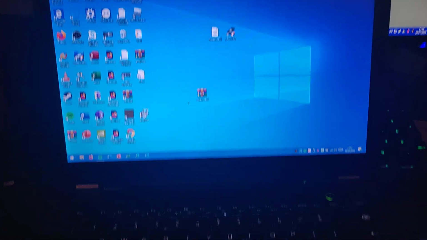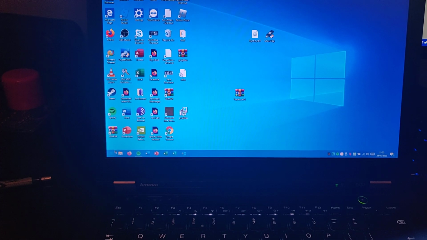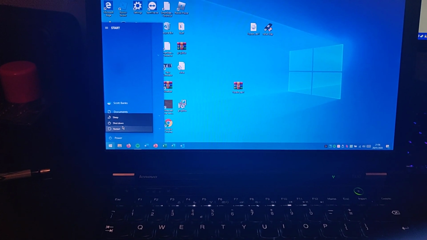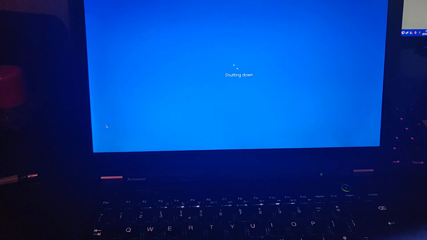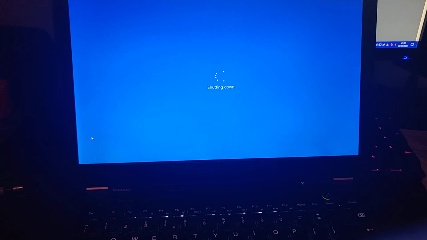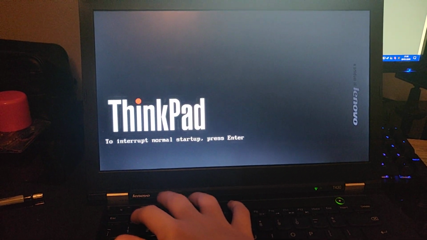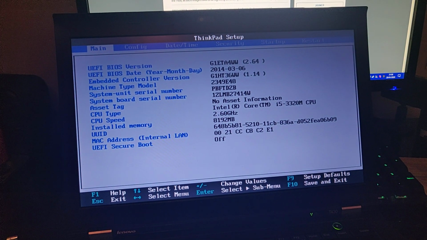Anyway, say you've done the memory stick and you want to just get it going with it. So what you're going to want to do is restart or just power off the machine. So let's power off my T430. Now we're going to have to go into the BIOS. As you can see, it's turned off. Turn the machine back on again, and you're going to press F1. This will enter the BIOS. Now there are a few things we need to change in the BIOS.